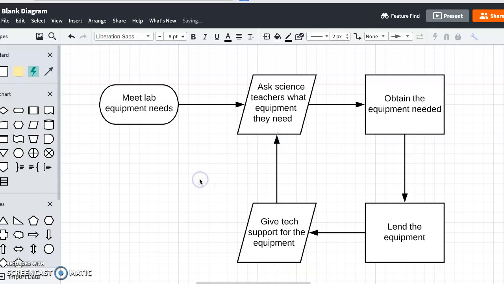Okay, so here in this case, I don't have an end oval. I only have a start oval. And the reason why I don't have an end oval is because this process, I hope, will never end. Because this business, learning equipment supply service, I hope, will always be working. So our purpose is to meet lab equipment needs.